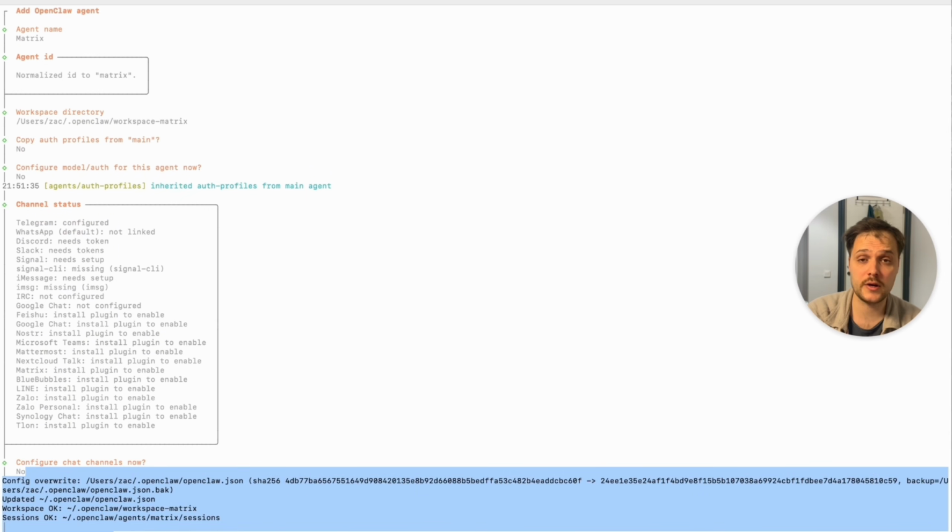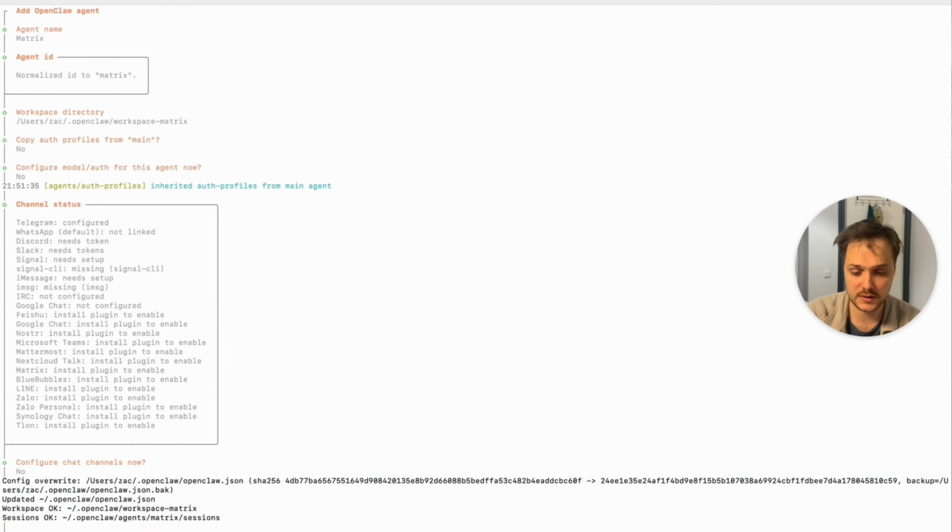Now if you are on a Windows machine, all you have to do is click your start menu and type in command prompt or PowerShell, and you can hit enter on either and run the same exact command, which is the openclaw agents add command that we ran right here.